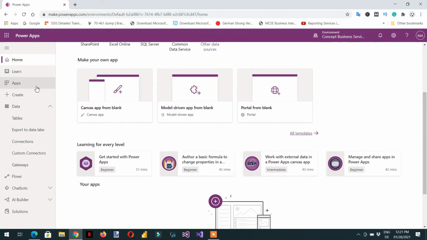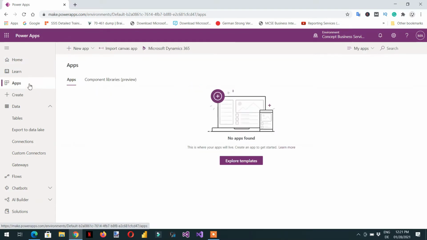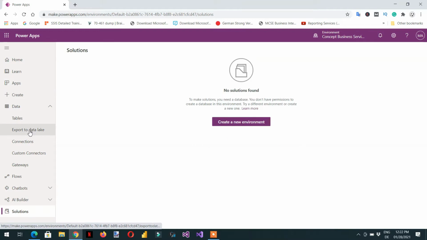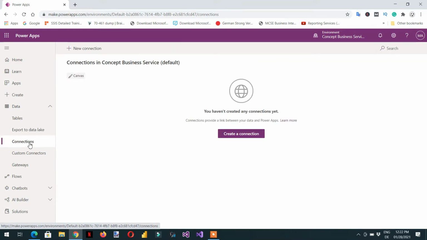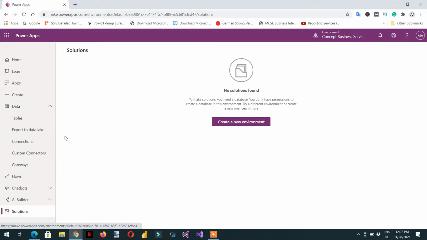Under Apps, we haven't created any app yet. And then under Data, you can see different tables, export to data lake, connections, flow, chatbot, and AI Builder, if you want to implement AI within your business applications, and then solutions. So let's try to create our first app.